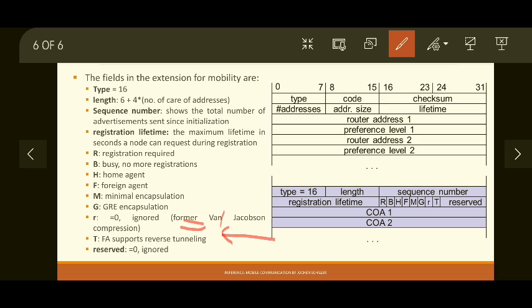We have seen both the ICMP part and the mobility extension part. These are accepted by the mobile nodes and the corresponding care of address may be acquired by them. Once that happens, the next step is registration with the home agent. How registration is carried out, we will see in the next video.